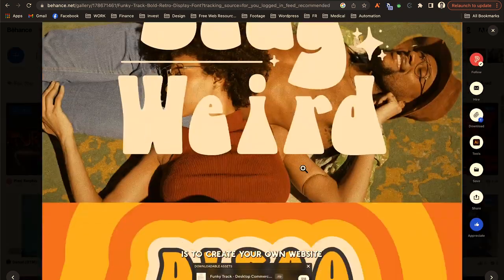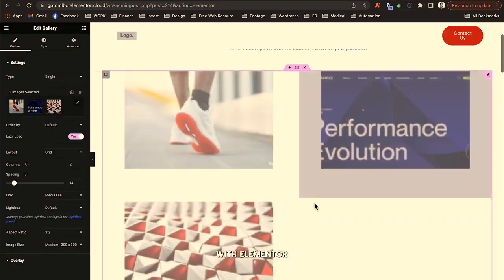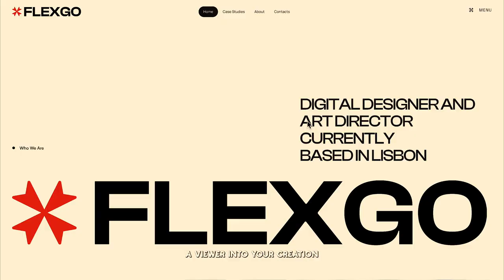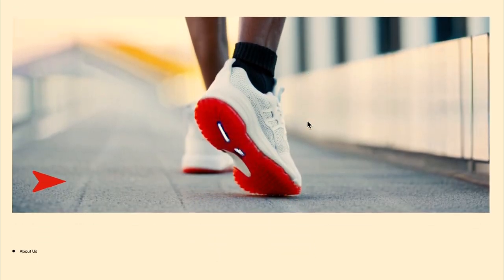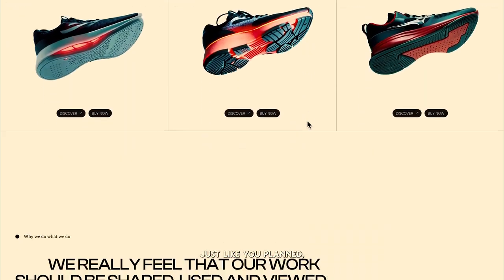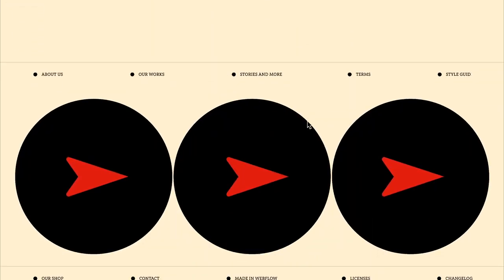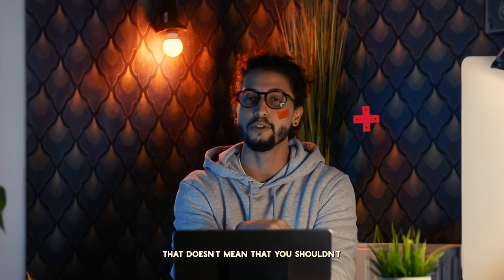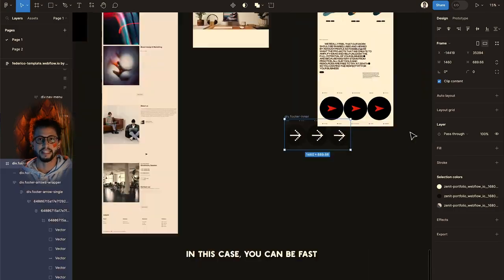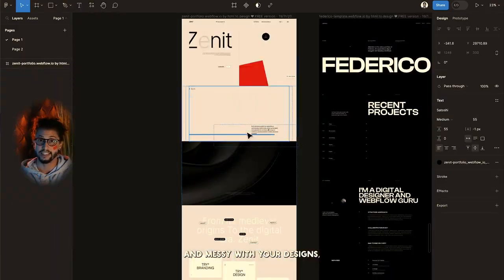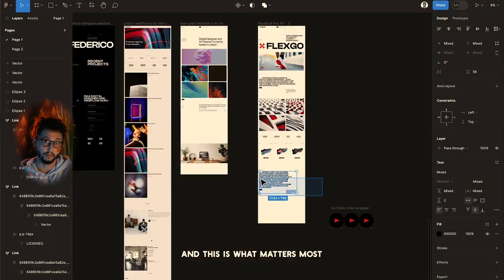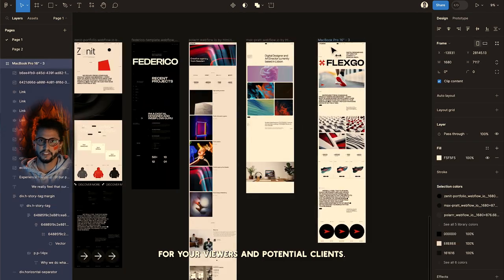So my suggestion is to create your own website with Elementor. And in your portfolio page, you'll be able to transport the viewer into your creation as a full page experience with animations and integrations like your videos and such, just like you planned, making a much better proof of your competence than a static portfolio. That doesn't mean that you shouldn't be doing Behance and Dribbble in parallel, but you see where I'm going with this. In this case, you can be fast and messy with your designs, but you must be sharp in your build, because this is your final experience and this is what matters most for your viewers and potential clients.